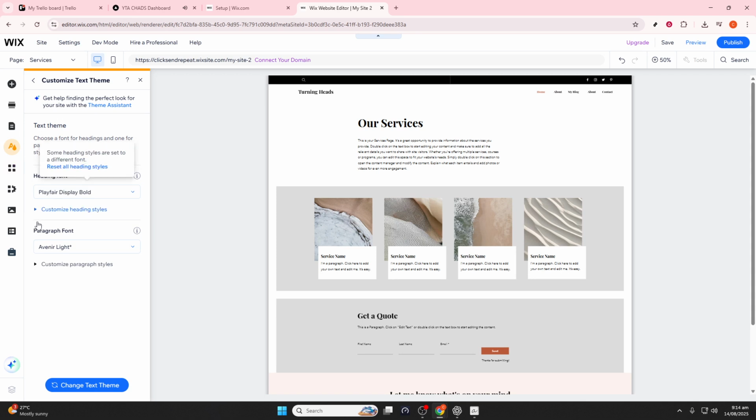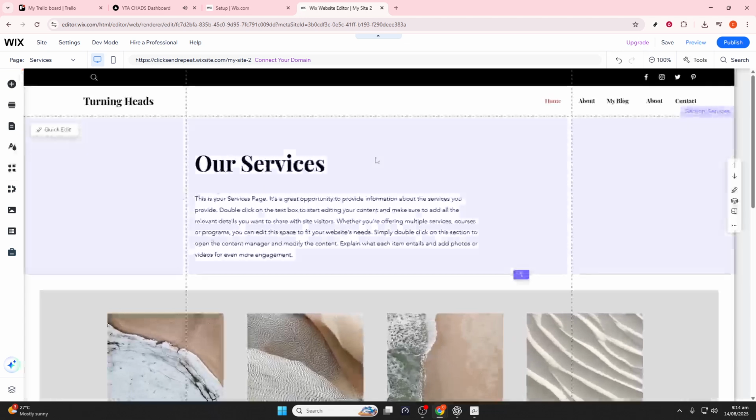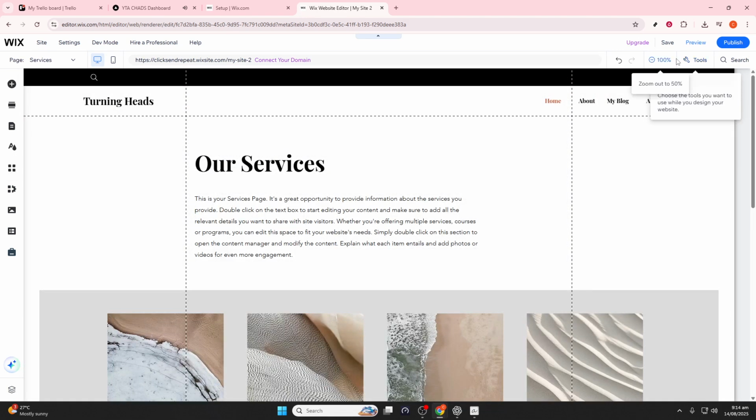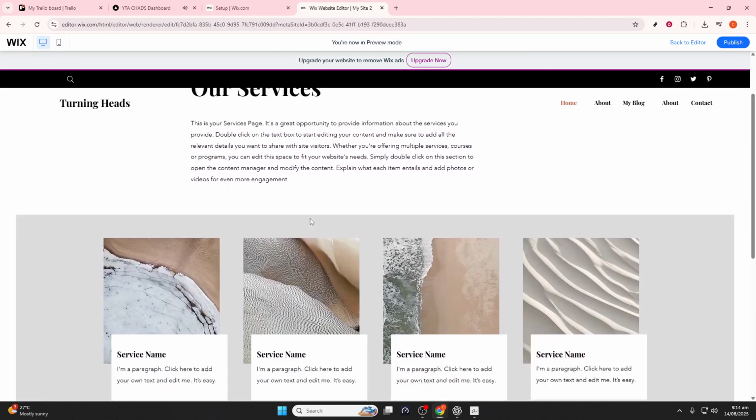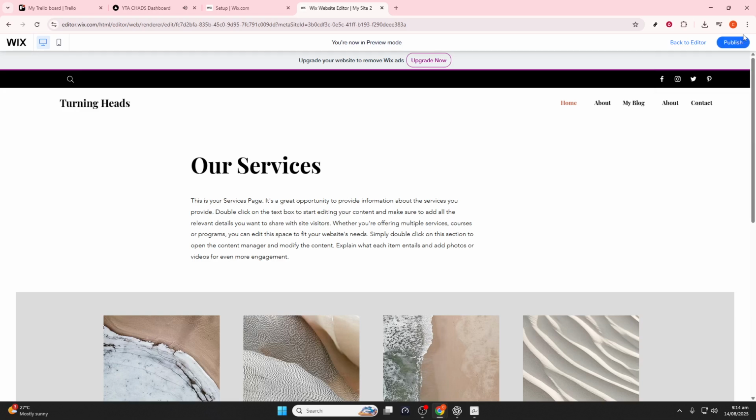Before we finalize everything, it's a good idea to see how it all comes together. Click on Preview to test your new drop-down menu. Check how it operates when users interact with it. Does it look good? Is it responsive? Make these assessments to ensure it's working as expected.